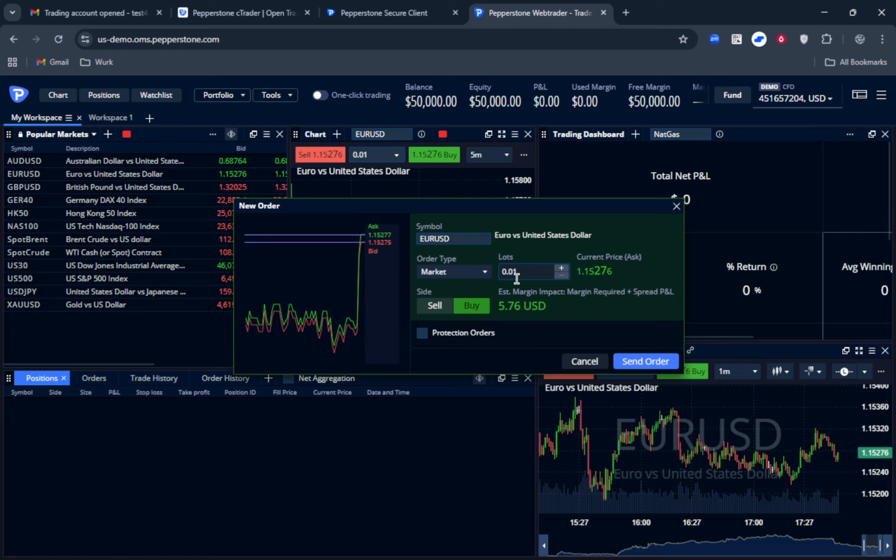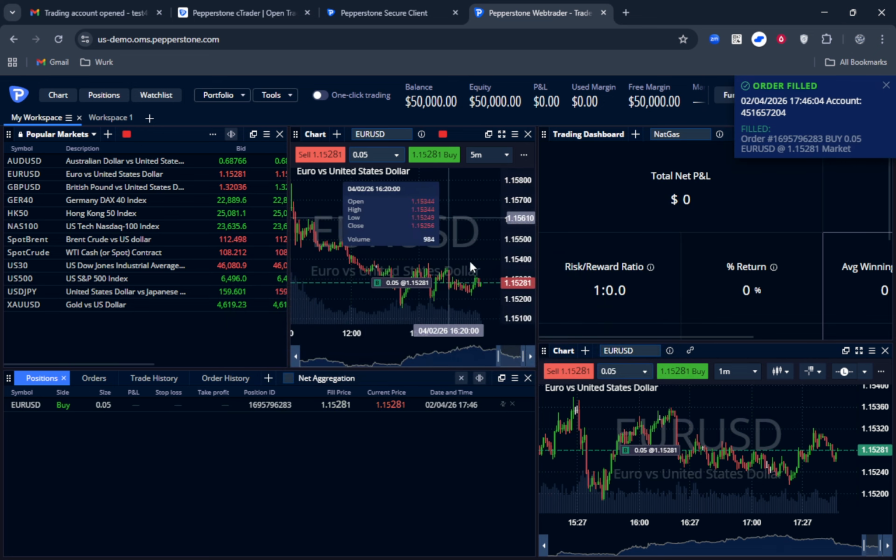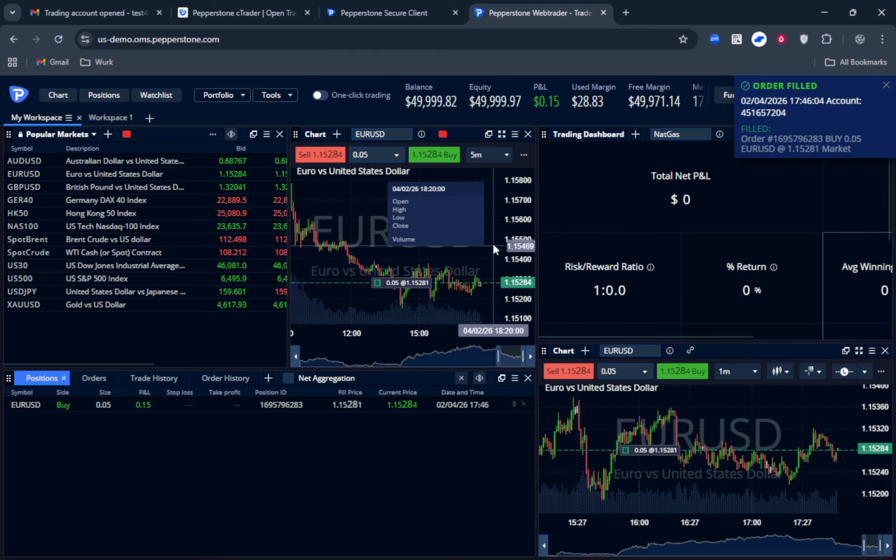If you prefer speed, enable one-click trading within Webtrader. Then use the buy or sell buttons at the top of the chart to execute instantly at the current market price. This is fast and convenient, but it only places market orders, so use it carefully. Practicing on a demo first is a smart move.